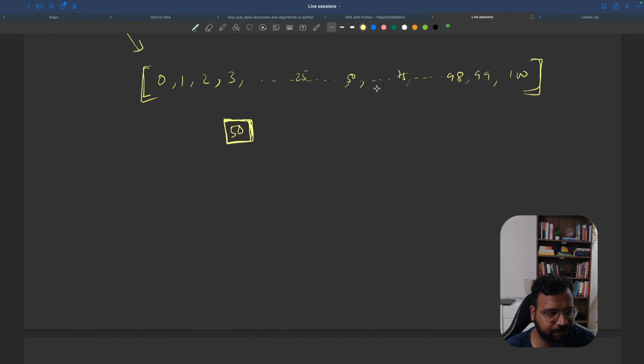So if the number is less than 50, then do I need to check this space? I don't have to check that space. So what has happened? My space has become 0 to 49. And again, I have the same problem. I have an array and I want to search for a number. Earlier I took the middle value. Again, I'll take the middle value and I'll say 25.